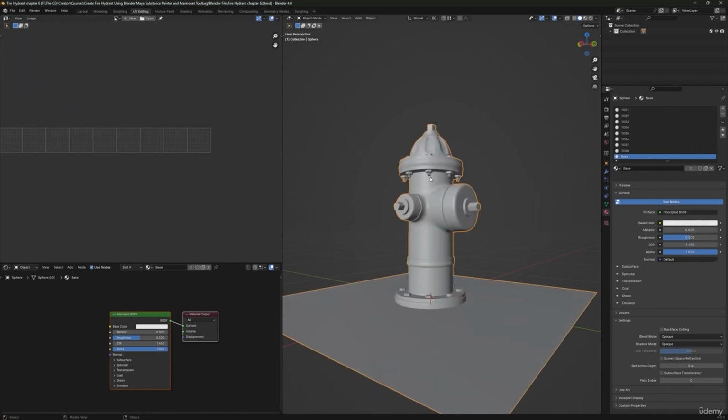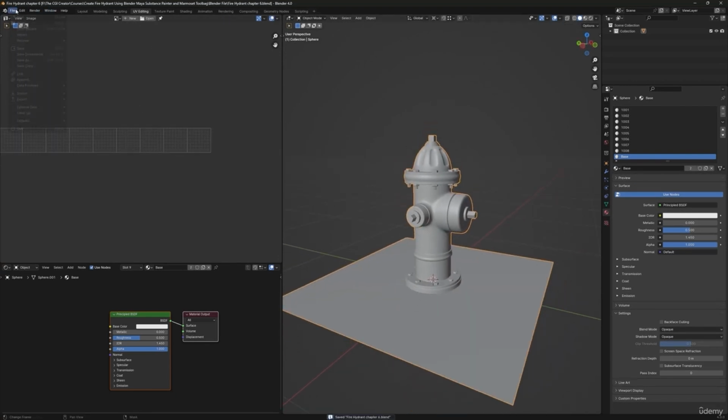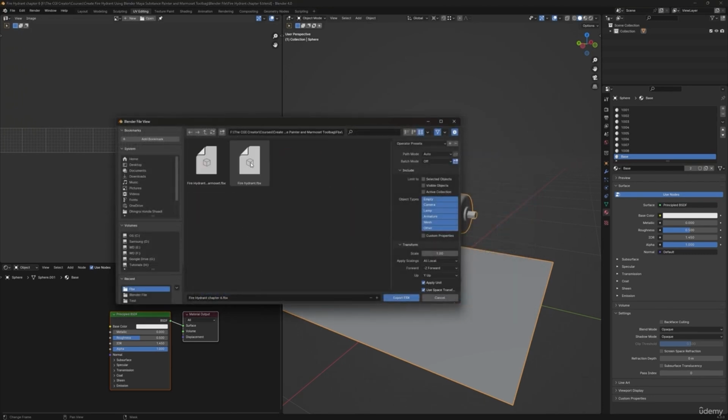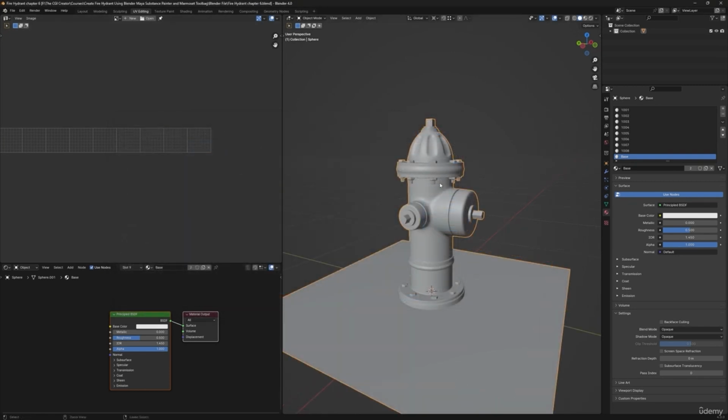So yes, now we can just go to file and export FBX, and we can override our fire hydrant which we have exported before. Alright, so this was chapter 6 of the course, and in the next chapter I will show you how you can render your asset in Marmoset Toolbag that will be portfolio ready. So I'll see you in the next chapter.